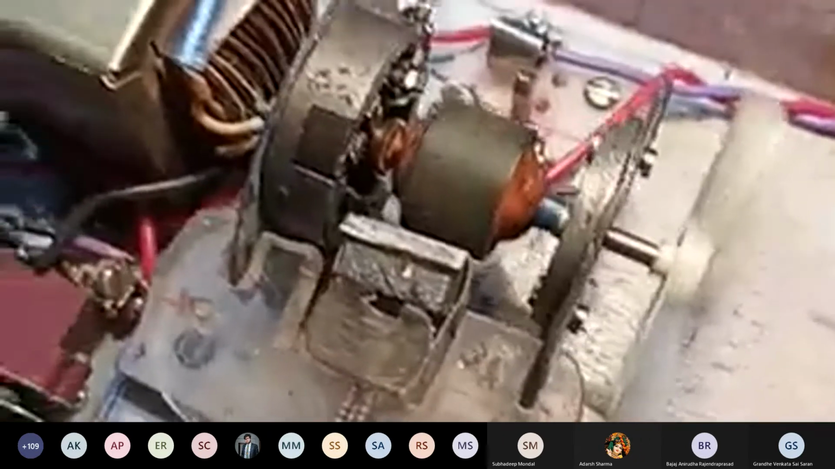Right now, this is the permanent magnet. There's a ferrite magnet stuck over here, and let us give it power. Okay, so this is how those permanent magnet motors work.